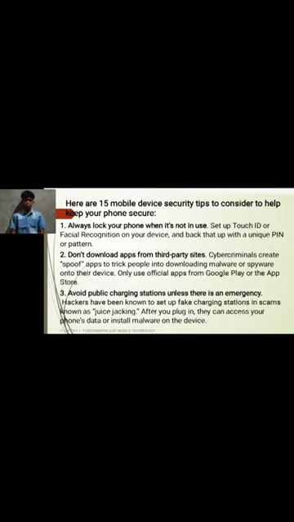Here are 15 mobile device security tips to consider to help keep your phone secure. Number 1. Always lock your phone when it's not in use. Set up Touch ID or facial recognition on your device and back that up with a unique PIN or pattern.